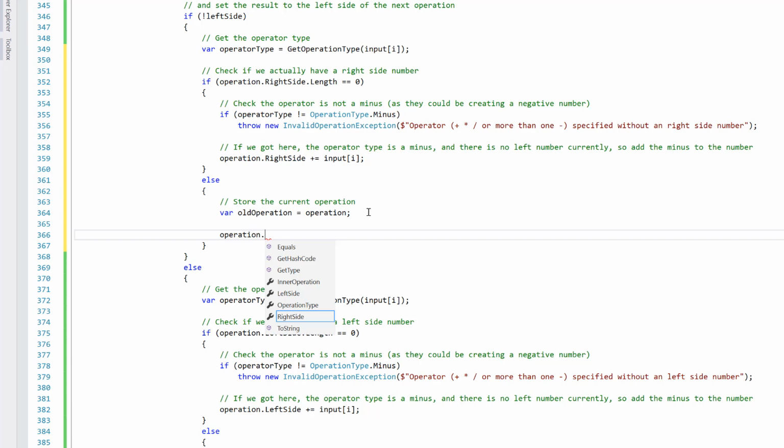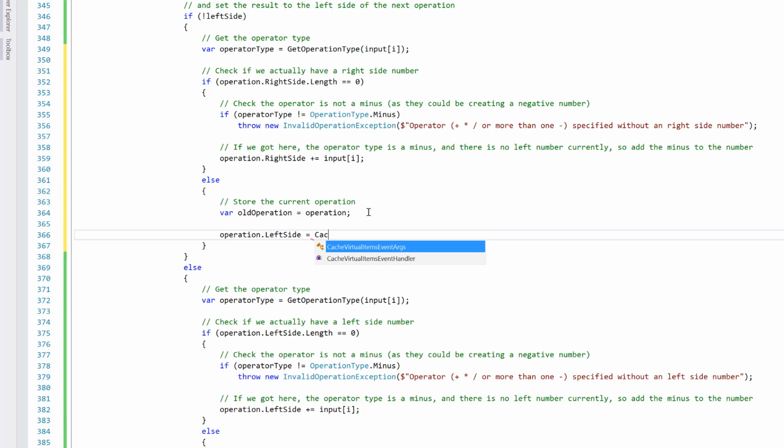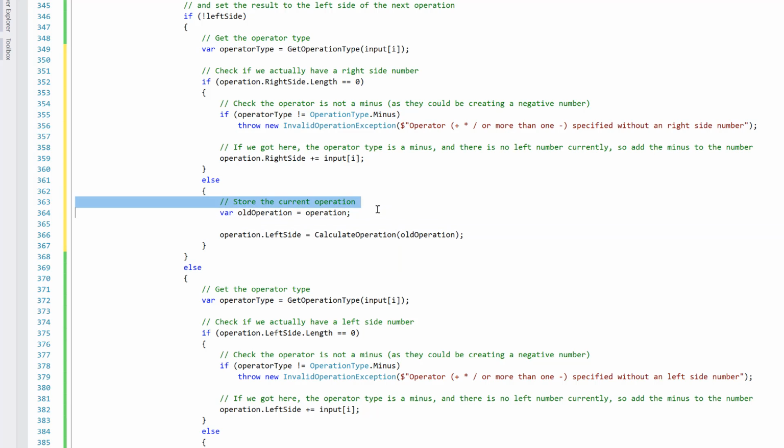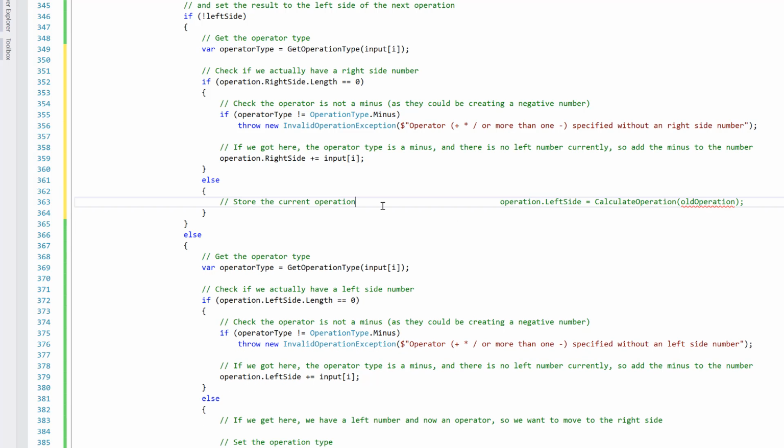So operation left side equals, and then we're just going to use our calculate operation function that we made, and we're going to pass in the old operation, which we might not need to do. In fact, we don't need to do that because we're not changing anything, because this is going to run first and then come back and set that up. So we should just have to do operation.left side as the result of the operation itself.